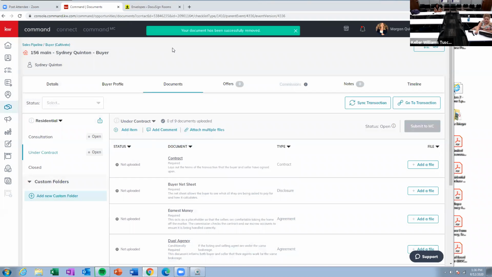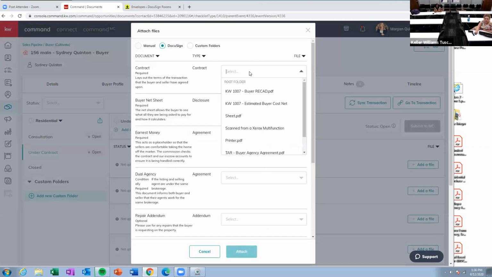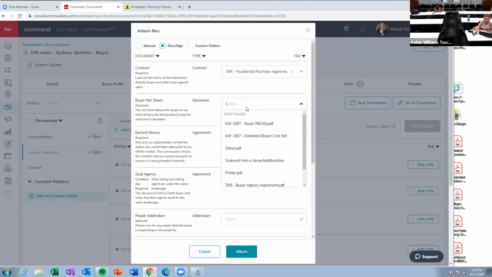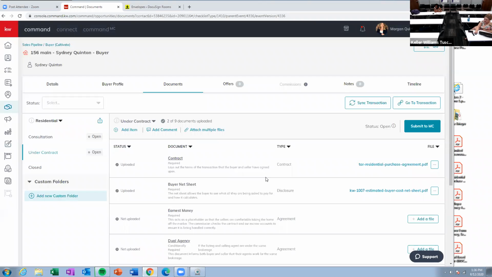I'm going to attach DocuSign. Let's see. I want that contract and the net sheet. Once everything is uploaded, I can just submit. So after I do that, we have the commission tab. That's just the financial side of the deal.